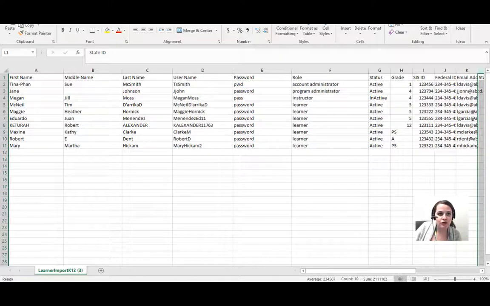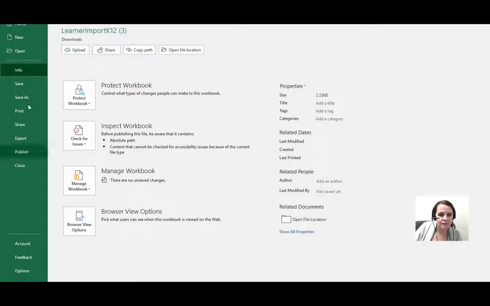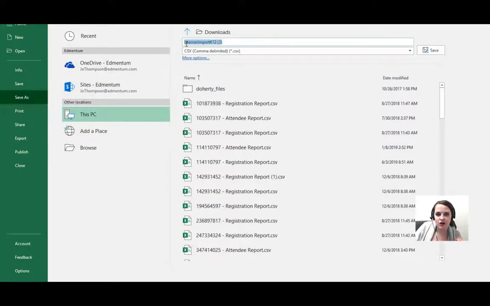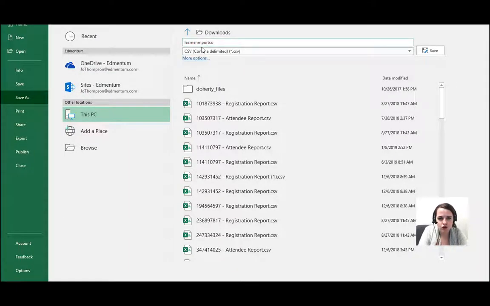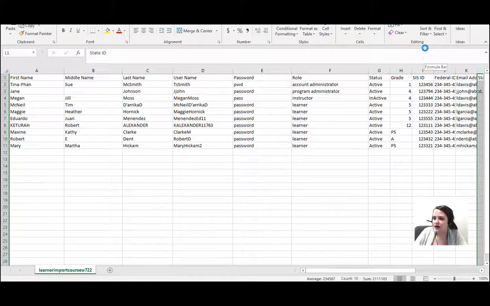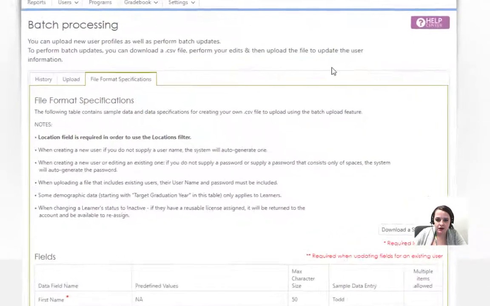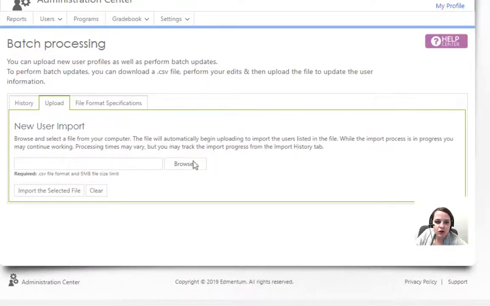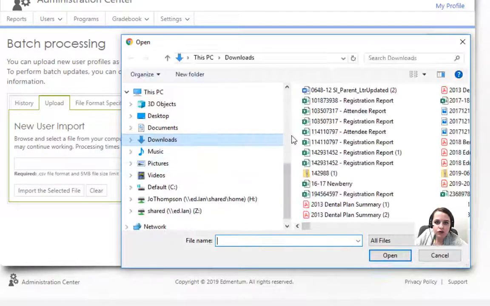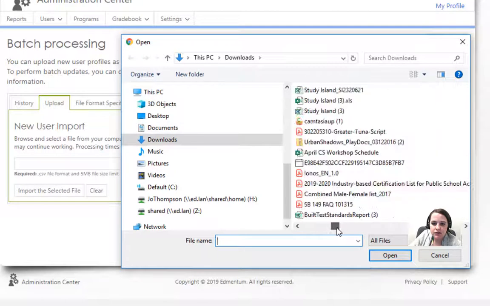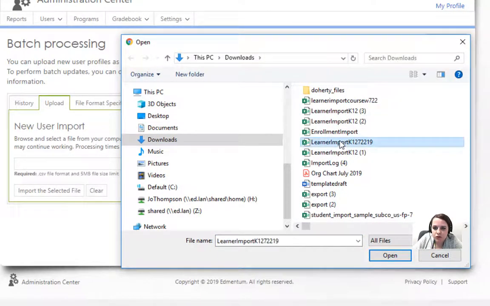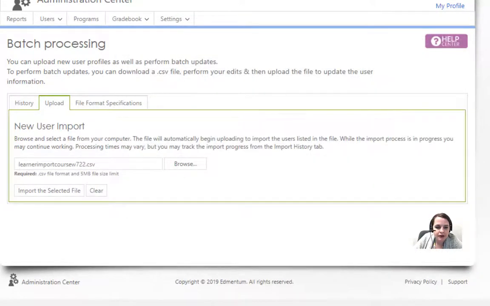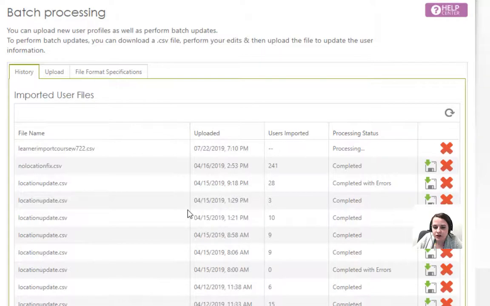So I'm actually going to save this file, save as, and we're going to pretend that I've done all the work. And then I'm going to title this 722, just so that I remember. We're going to pretend that I've done all this work and I saved it as a CSV and we're good to go. And I am going to come back here and I'm going to go to upload and I'm going to click browse, learner import. Yep, right there. All right. So I'm just going to import the selected file and we're going to wait.